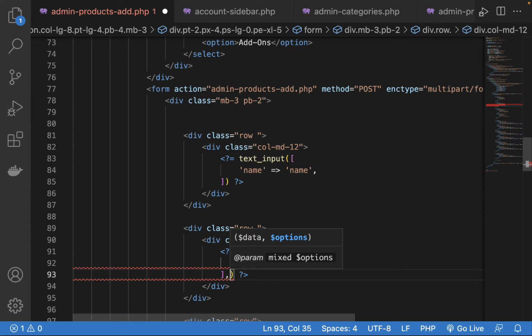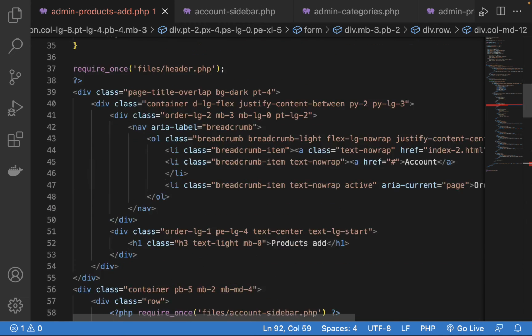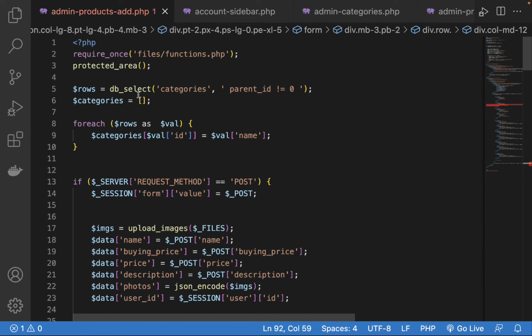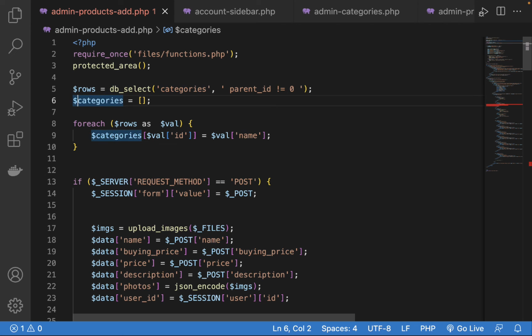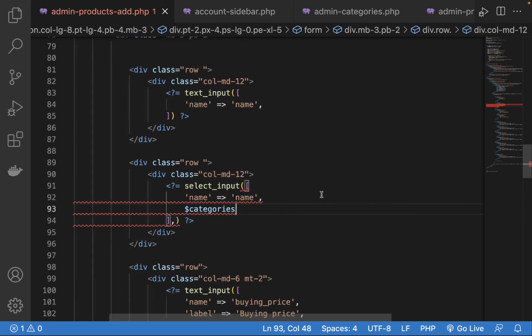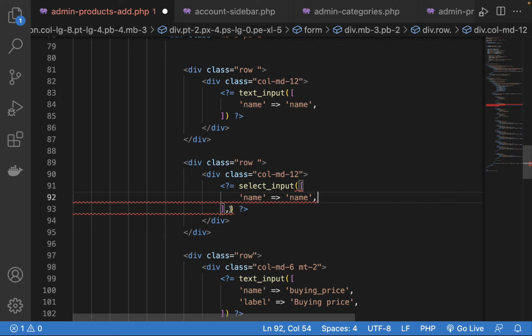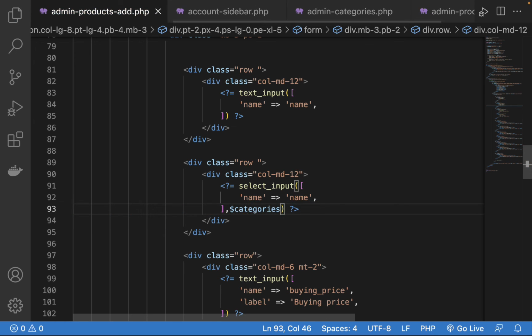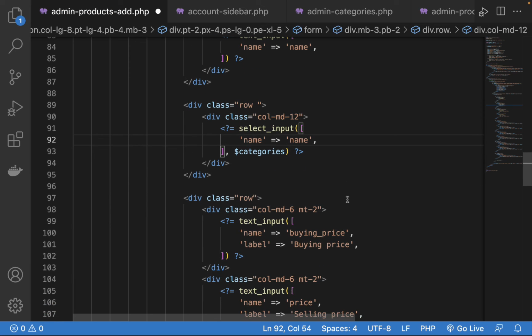So for options we already have. The name here is going to be category ID. So the options are going to be the categories, these categories that we just looped and saved. You see, I just got the categories and looped them and put them here. So that is going to be the options. This one should come outside here. Okay, options.